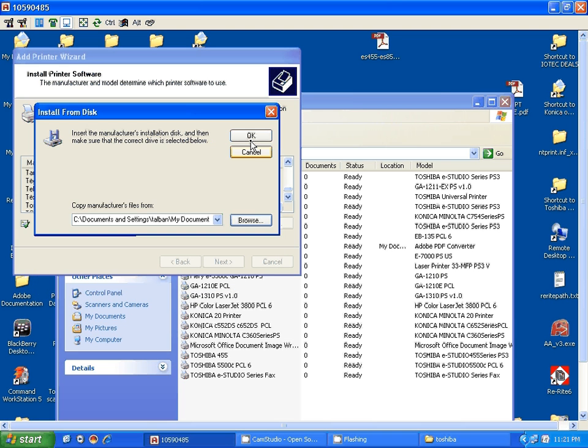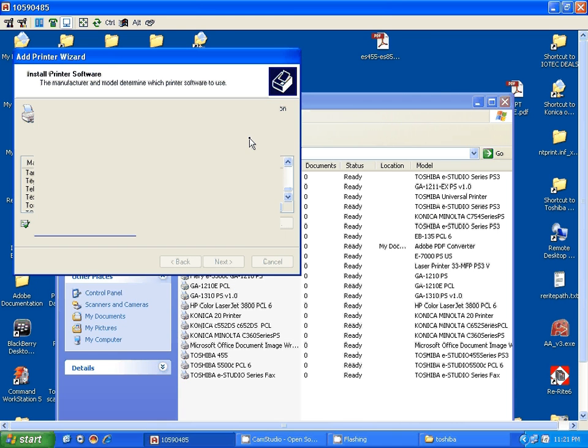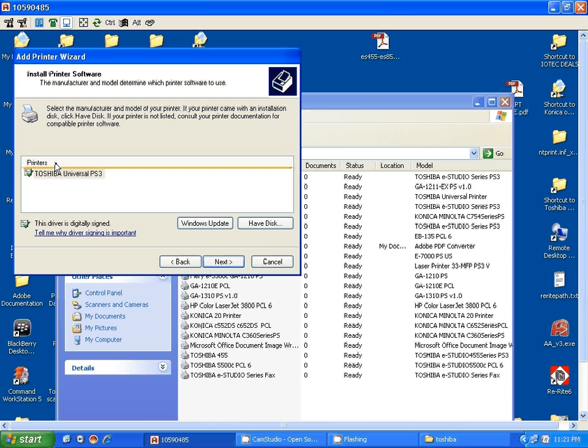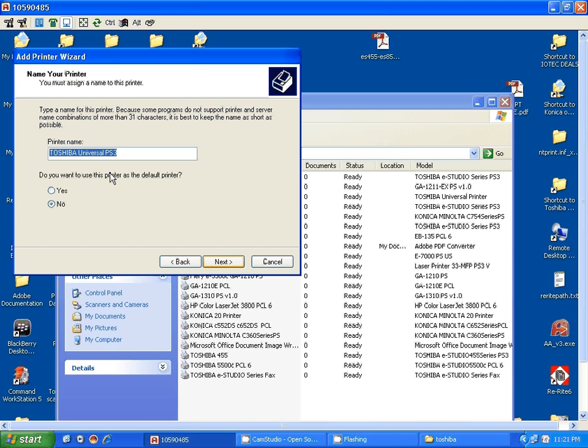Click next. And right here, you can pretty much rename what the copy would be. So this is going to be Toshiba. You can give it a location where the machine is at. Okay. If you want this to be your default printer, you can say yes or no. I do not want it my default, so I'm just going to click next.